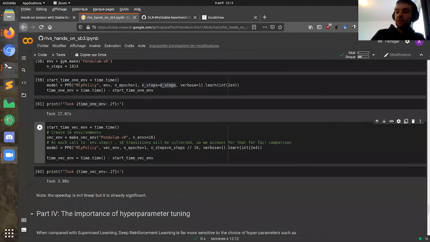But basically, for the replay buffer, it's not supported yet, but it would be just a for loop. And for on-policy algorithms, it's just an additional dimension.